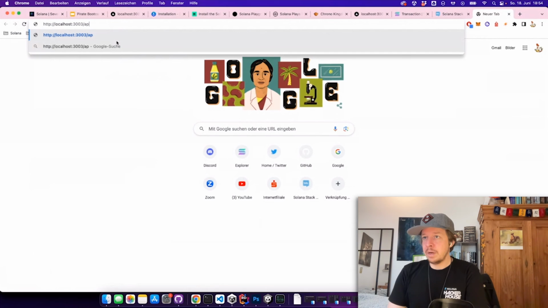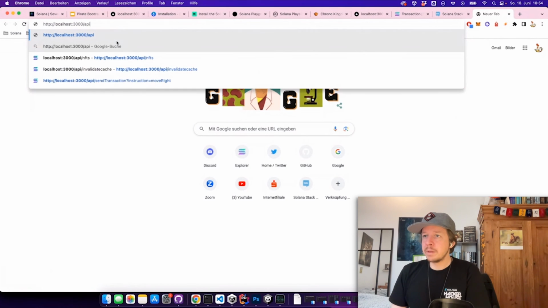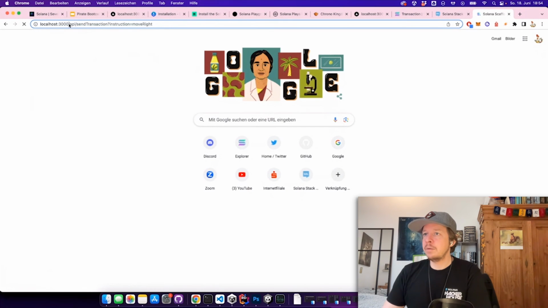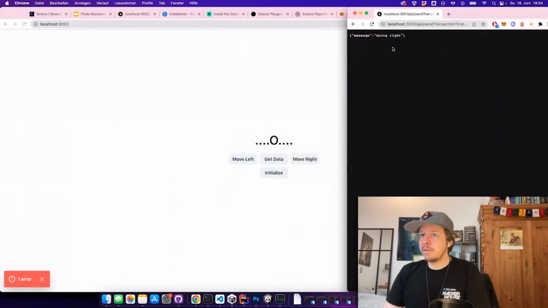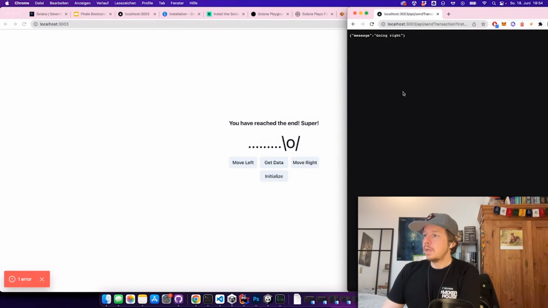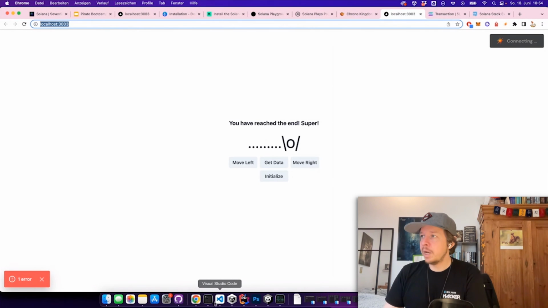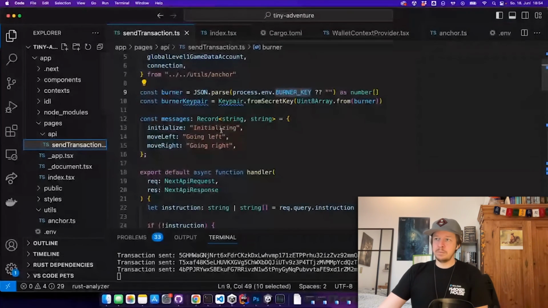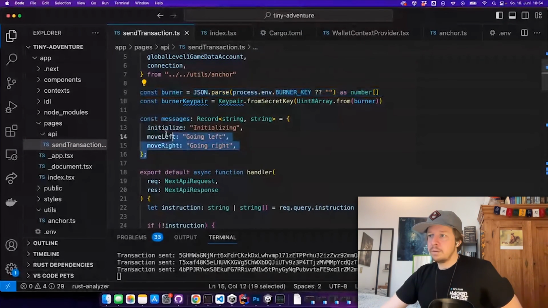So API, I think I wrote this earlier. So invalidate transaction API. So now if I point this to the correct one, we can see that if I call this API here, it should move to the right. See, it works. And everyone can now use this API also to interact with our program. And the trick behind is that the transaction fees are paid in this API by this burner key pair here. So you don't actually need to sign.